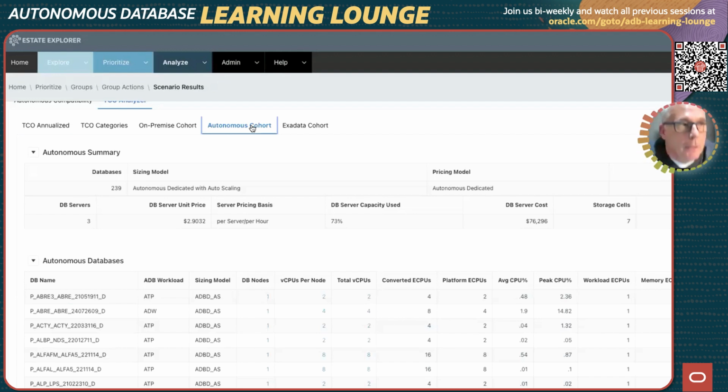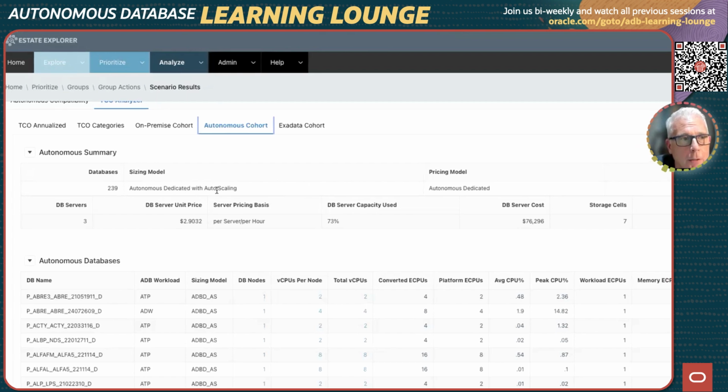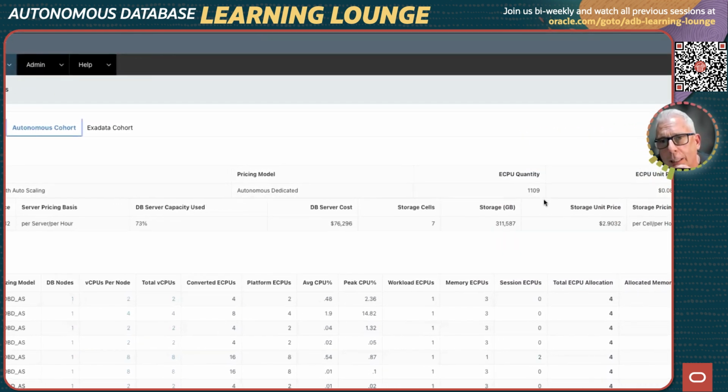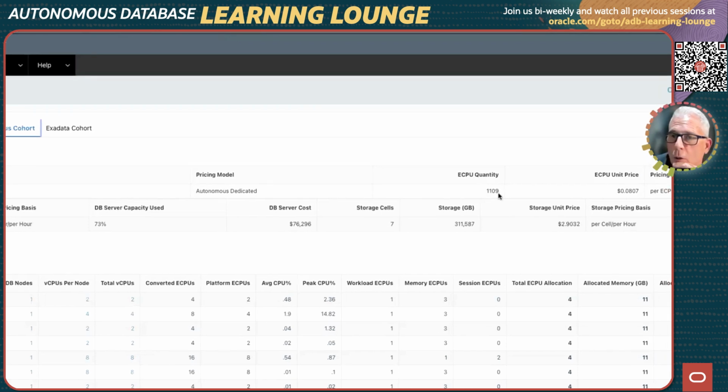And again, like before, you can see a very similar layout. We can see that there's a summary at the top, and we can see the list of all of our databases that are going to be deployed to dedicated, or autonomous dedicated below that. So let's have a look at the summary. We can see that we've got our databases that are going to dedicated with auto scaling, and we can see that Estate Explorer has calculated that you're going to need 1,109 eCPUs to run these databases on dedicated.